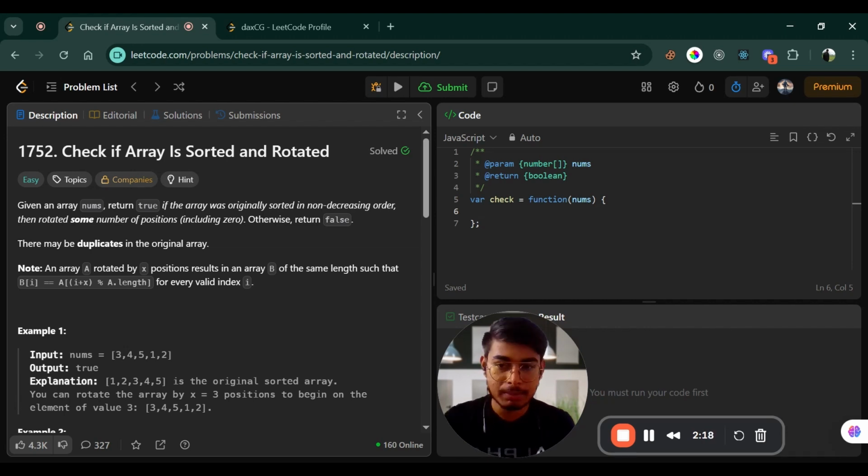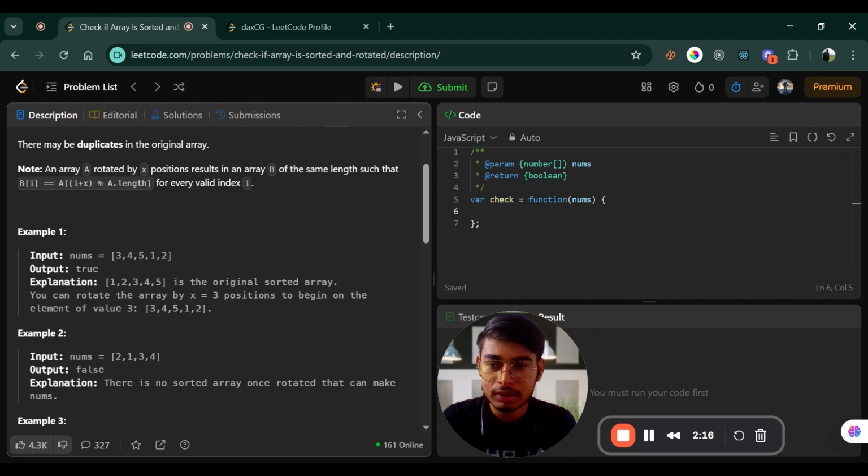Now we'll move to the examples so you get a better understanding of the question. Example one says nums is 3 4 5 1 2, and the output is true. The original array is 1 2 3 4 5, which is sorted, and if you take x equal to 3 positions, you get the elements in the form 3 4 5 1 2. So it is rotated with x equal to 3.